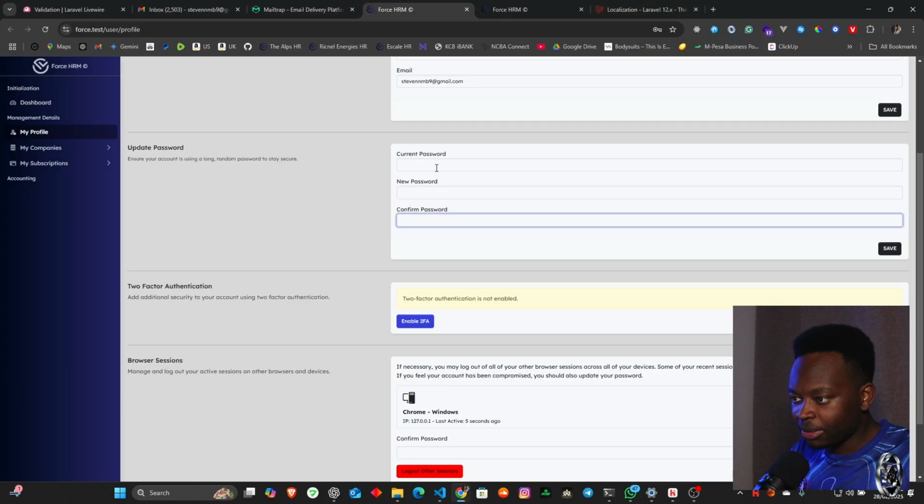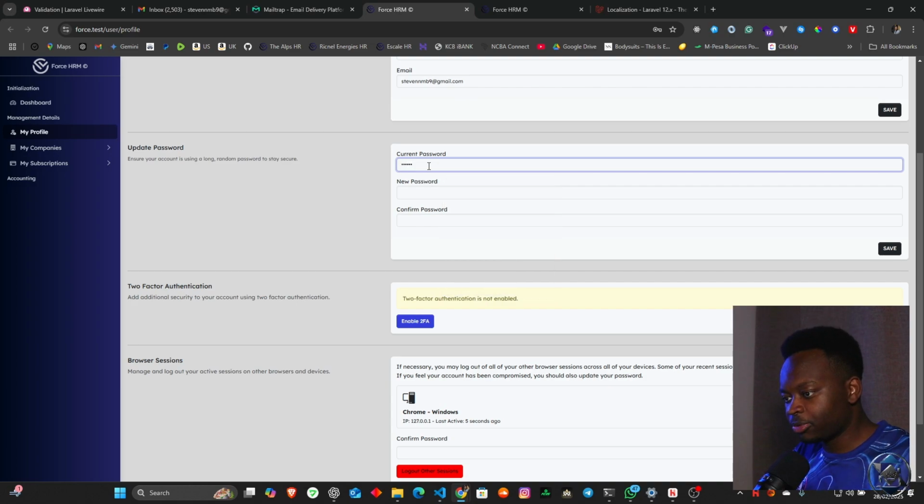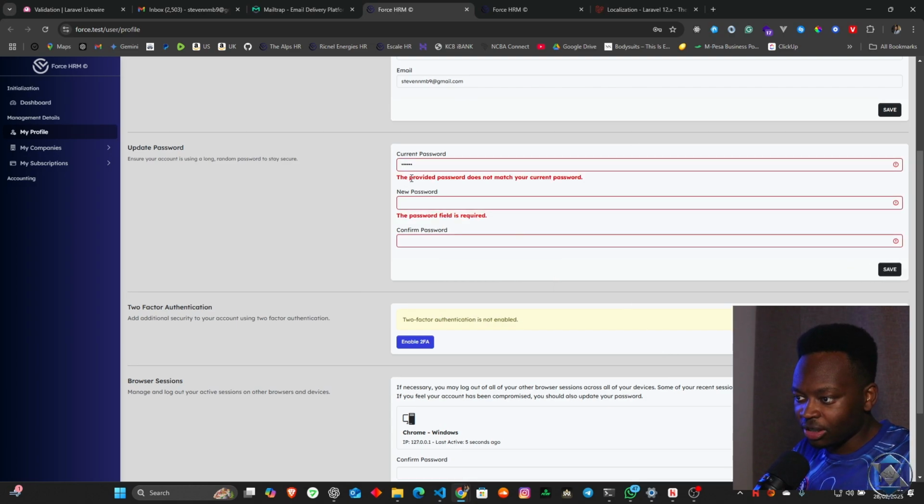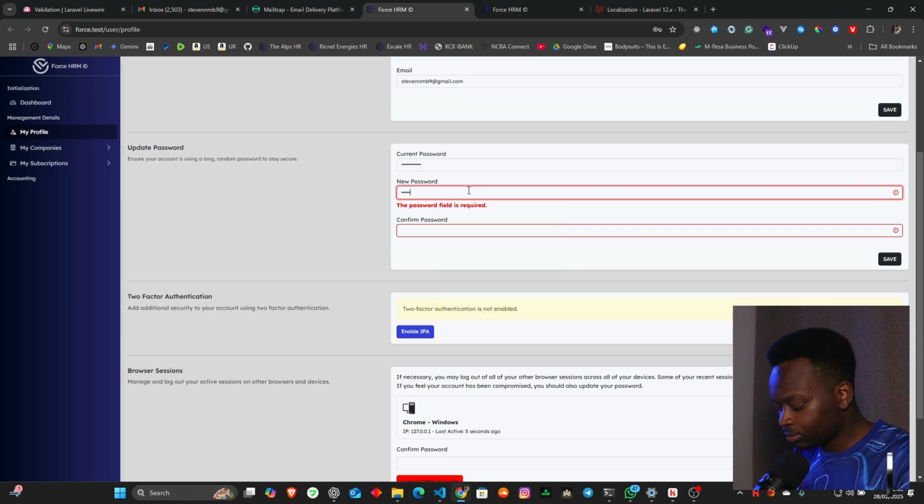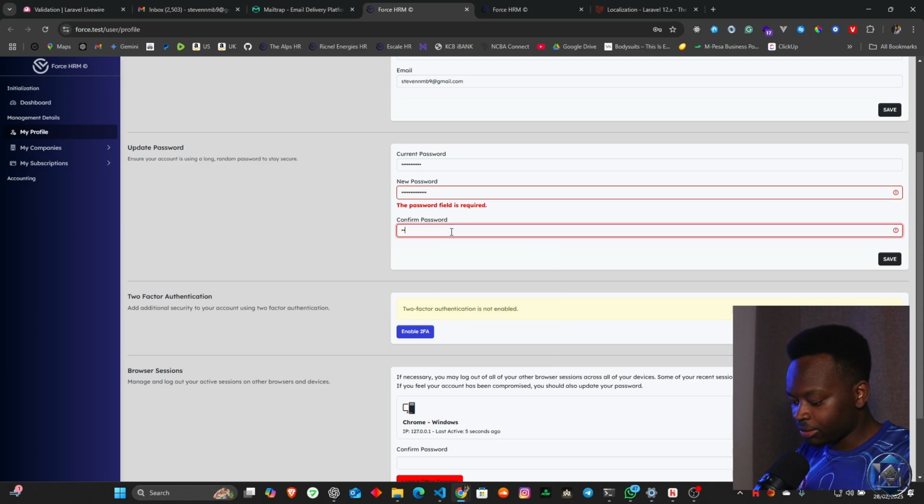So let me show you what happens if we put in the wrong password. So if I come in here and just put in a random password and save, you can see the provided password does not match your current password, and then you can see the password field is required. So now if I come in here and put in the current password, then if I click on save, we have this field as well. So now if I'm going to put in a different password now at this point, and then we put in the password here. So I've put a different password from the new password over here. So if I come in here and hit save, you can see password field confirmation does not match.